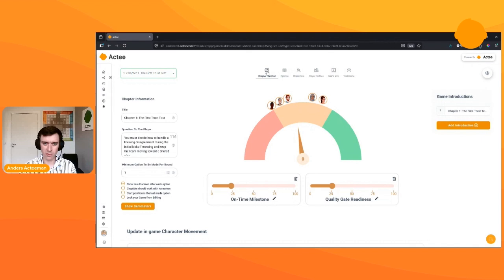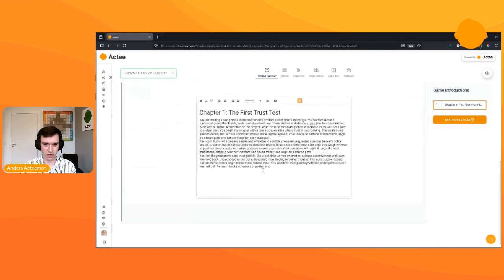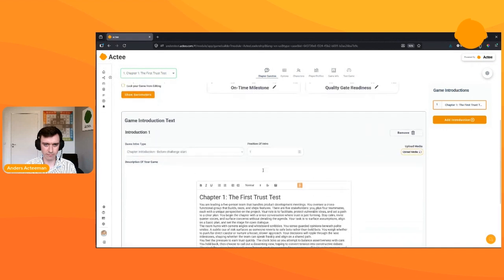This contains all of the different aspects that you need to look into when building your own game. In the upper left corner, you can select the chapter that you are currently working on. So we are looking into chapter number 1 right now, and we are on the tab called Chapter Question. This first tab lets you adjust the introduction for the chapter itself. So if we click out here, we see the introduction to the first chapter of the game.